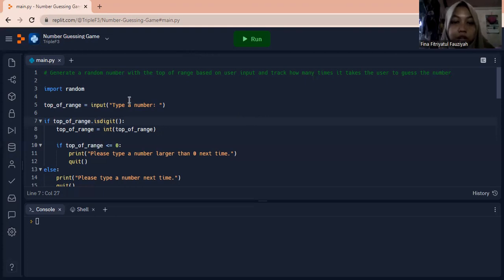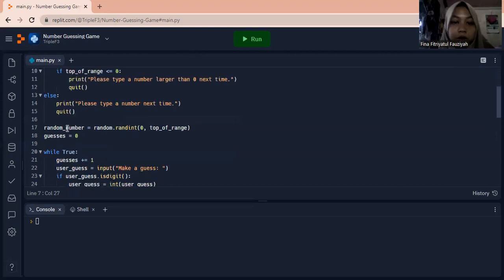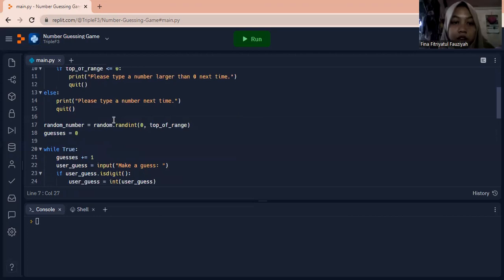To generate a random number, we make a variable called random number and use random int, where the start of the range is 0, while the end of the range is the top of range variable, because we want to generate this number based on the user input.